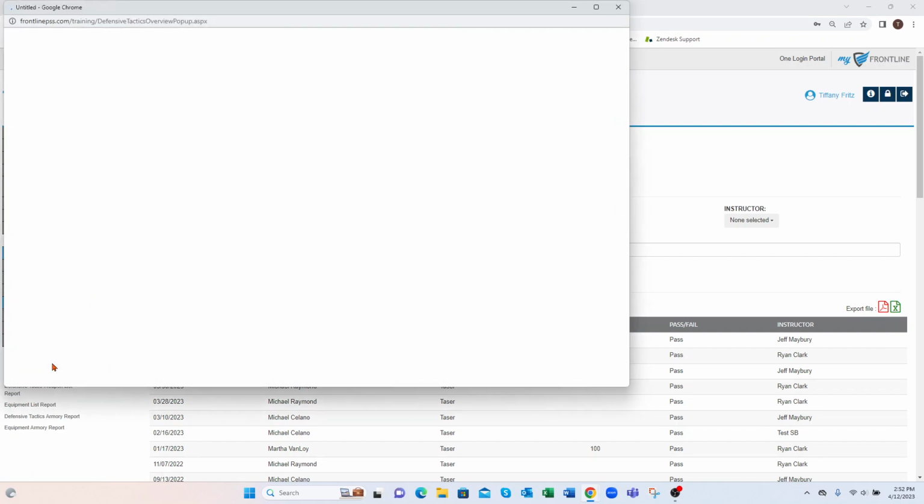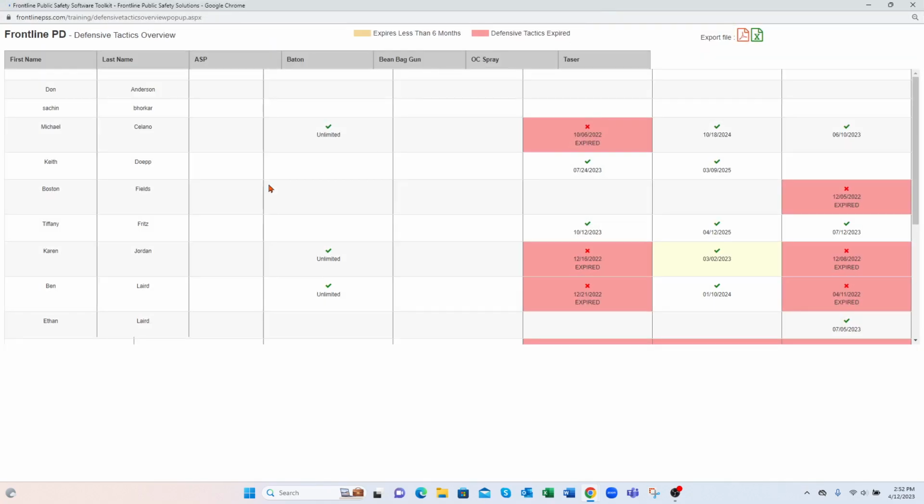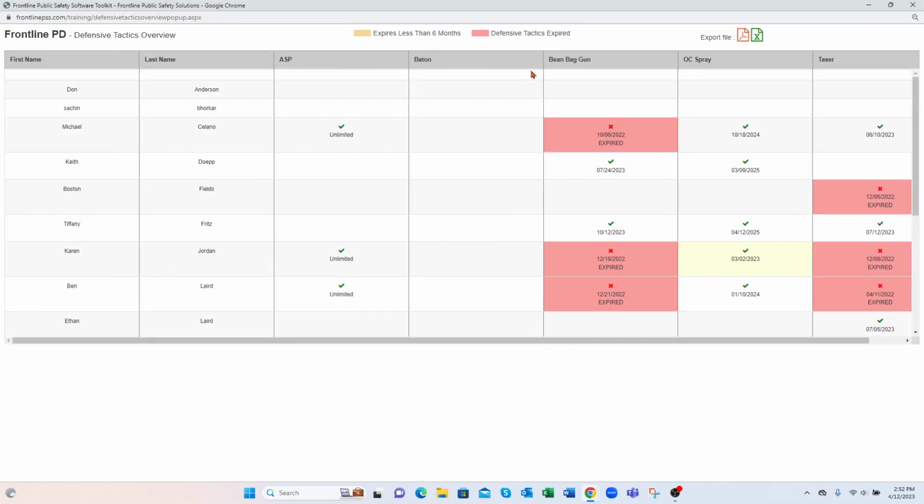The DT overview is going to show you a list of all those officers, those qualifications at the top. If the box is blank, that means they have not completed that qualification. If it's green, that means they're good. Yellow means they're 6 months or less from expiring. Red means they have expired. You can print this off into a PDF and/or Excel as well.